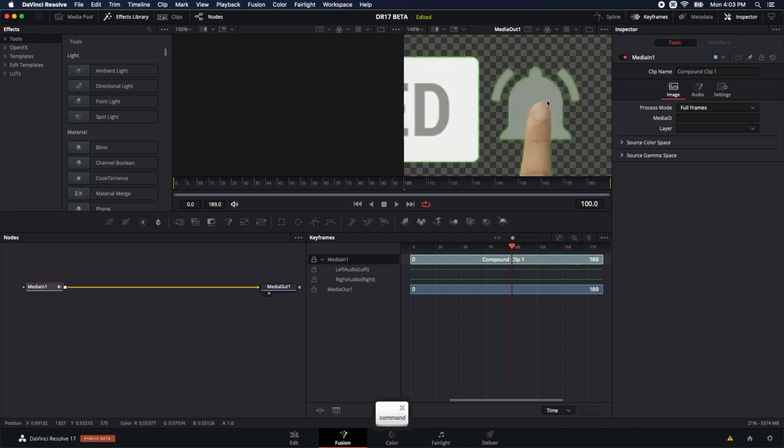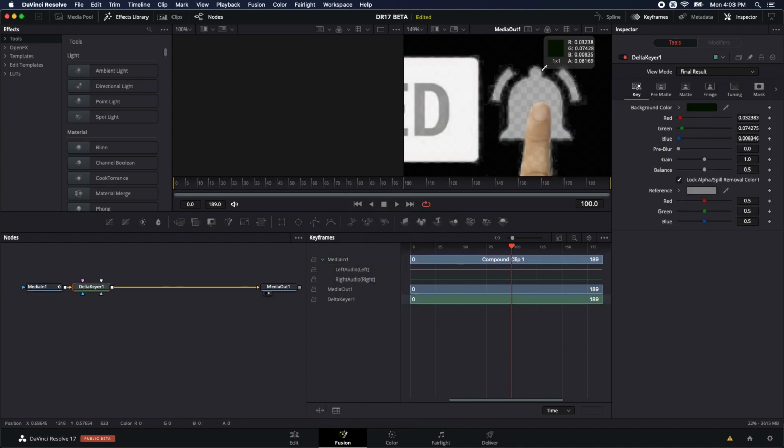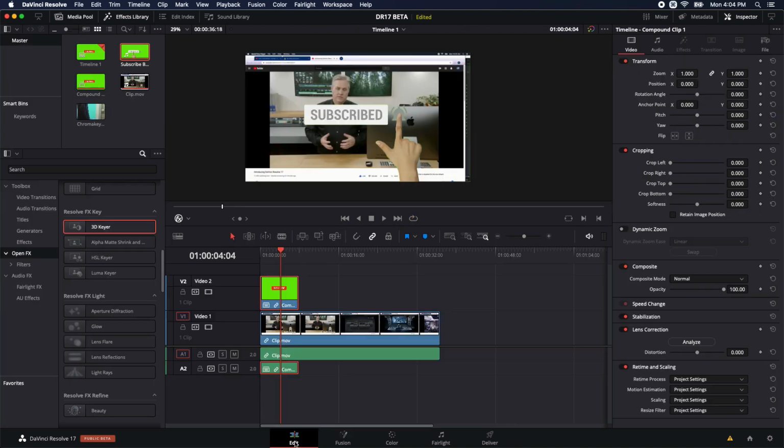I mean, I guess I could try. I could come in here and try a Delta Keyer or something here, and then maybe just try to key out this little bit. I don't know, maybe that would work. I probably wouldn't work that way, but it is an option.